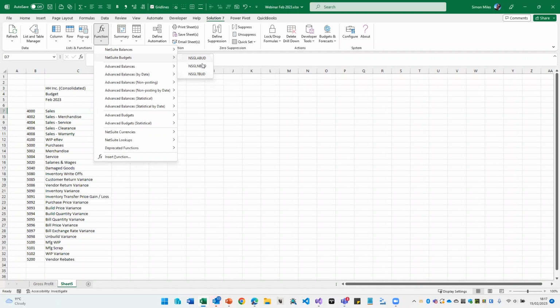And the benefit of having 3 functions here for budgets and 3 functions here for balances is that you effectively use the same function for each. If you typically use the abal function to return balances, when you want to line that up with budgets, you'd use the abud function.